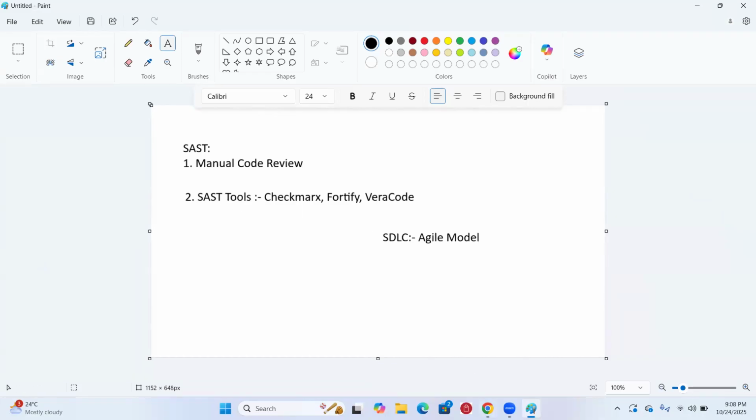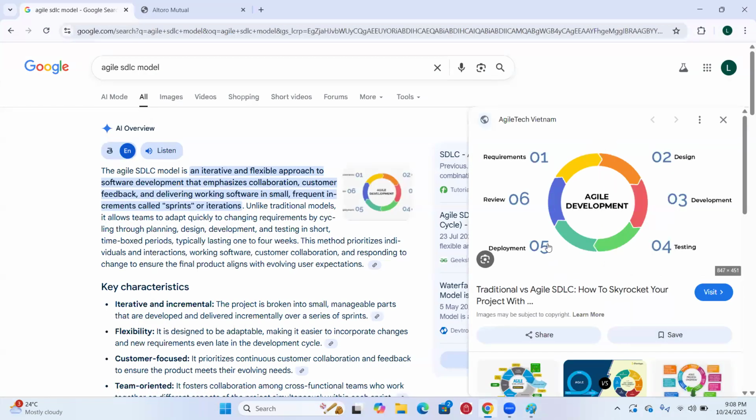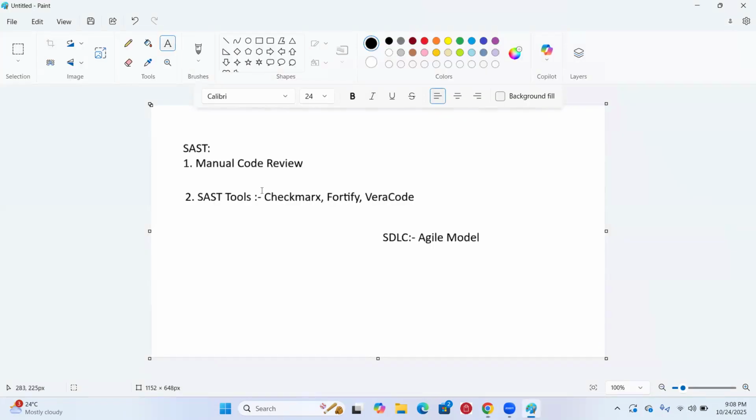One way, if you are an expert at the coding level, you can review the code manually. But most organizations won't prefer to consider manual review. So you have to use these tools and scan the code. Once the scanning is completed, you have to do the false positive analysis. The false positive analysis is similar to what we did yesterday.